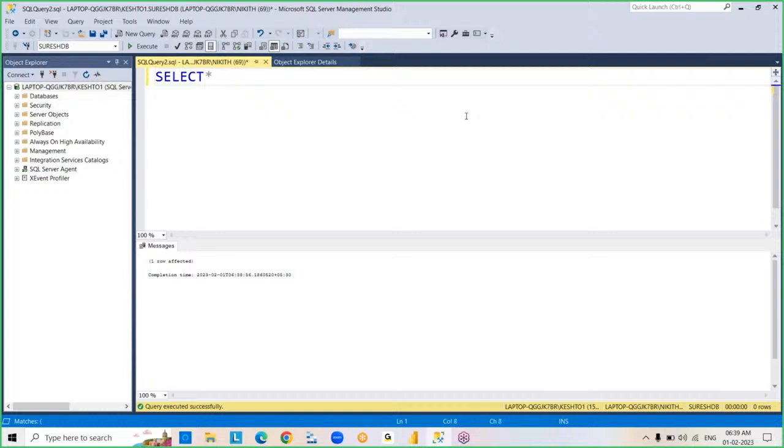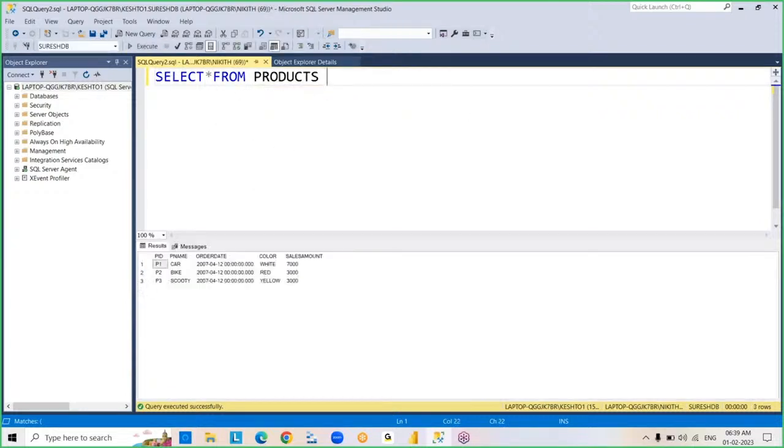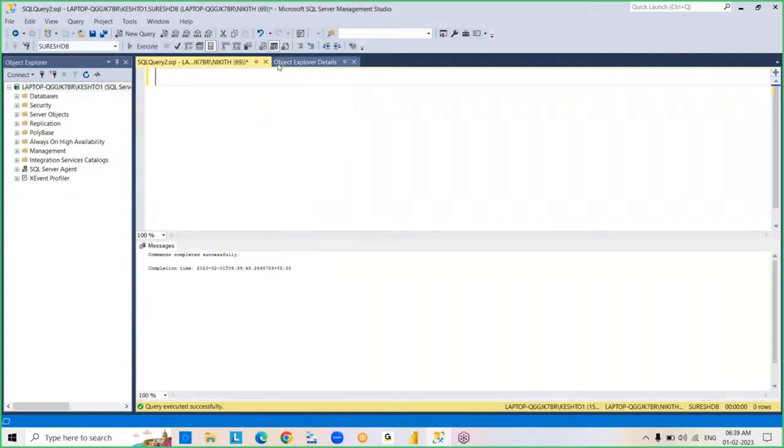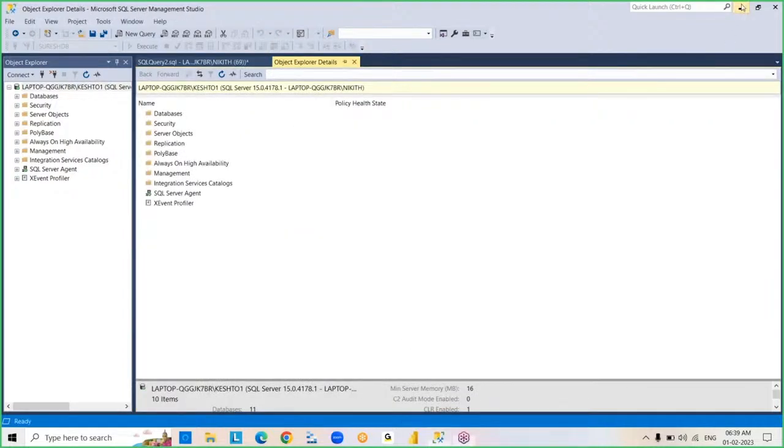If you have any questions, select star from products. See, this last row is not there. Why is the last row not there? Because we deleted it. So if you want to delete the selected rows from the table, you should go for the delete command. So these are the DDL and DML commands we have, right, all of you.